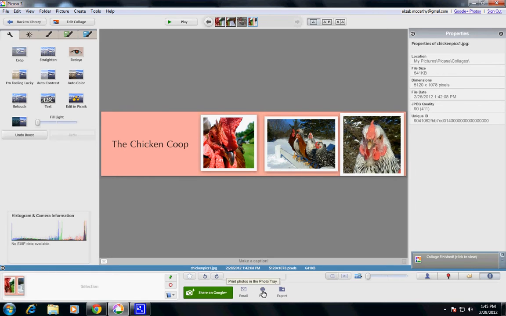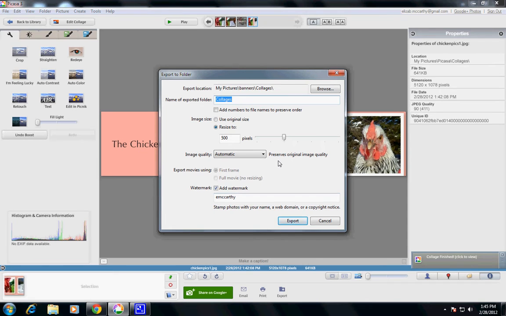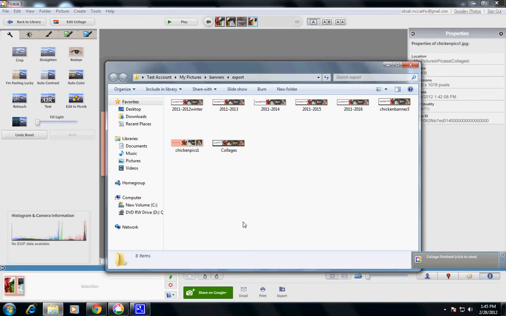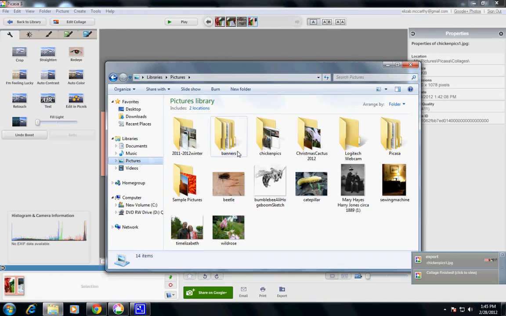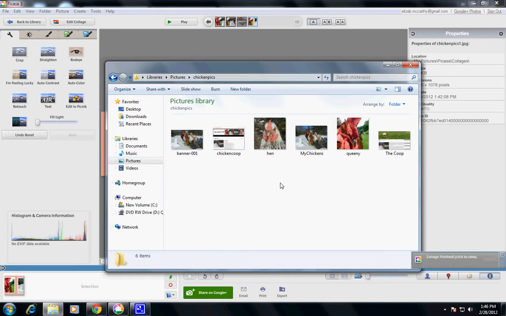And now what you want to do is you need to export it. So I'm going to export it. Now again here, I'm going to move the pixels. Let's see if I can put in 940. 940. And I'm not going to have a watermark this time. And I'm going to hit export. And I have a few here already. And so I'm going to make sure it goes into this folder.